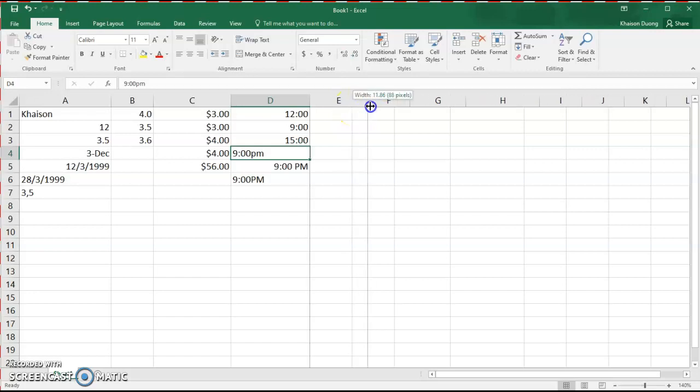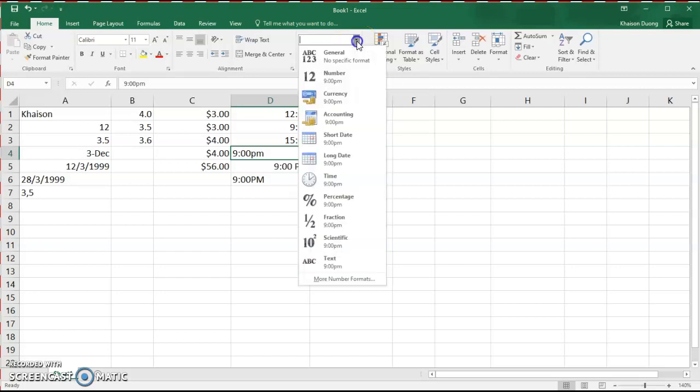Let's move on to dates. As you can see here, we have two types: short date and long date.